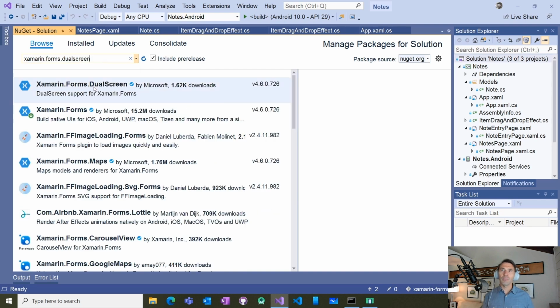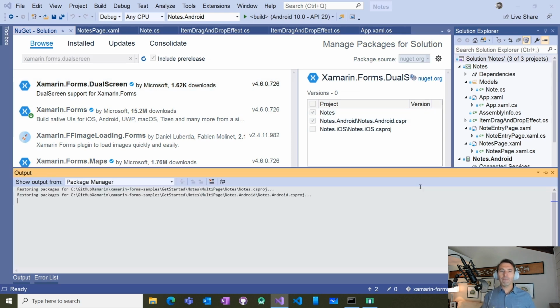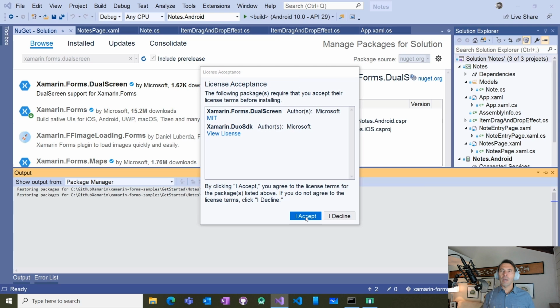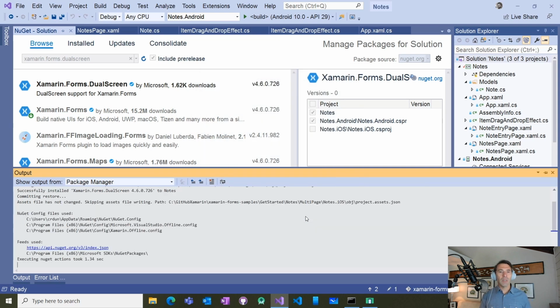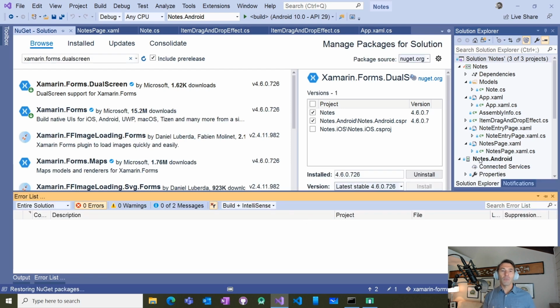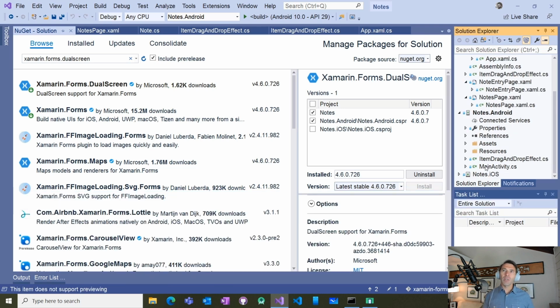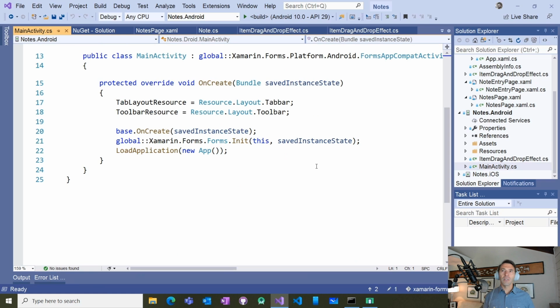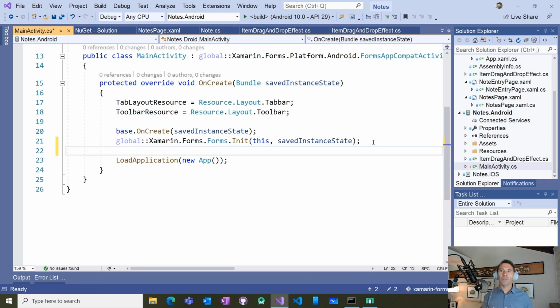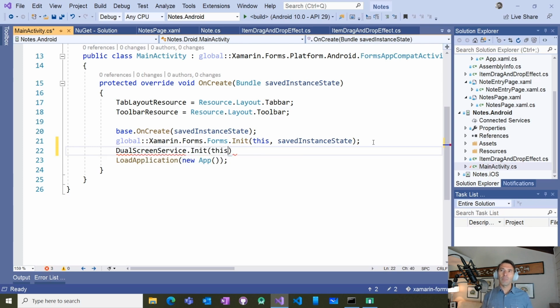And we'll add it to both of those projects and click install. A couple of dialog boxes later, and we should be ready to go. Some of the behavior of the dual screen controls, such as detecting when the app has been spanned, requires a reference to the Android activity. So we also need to add an init method in the Android project. I'm going to open up the MainActivity.cs and just add DualScreenService.Init. And we're missing a namespace there, but Command-period helps us out.